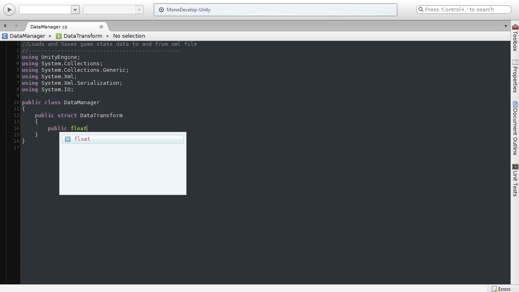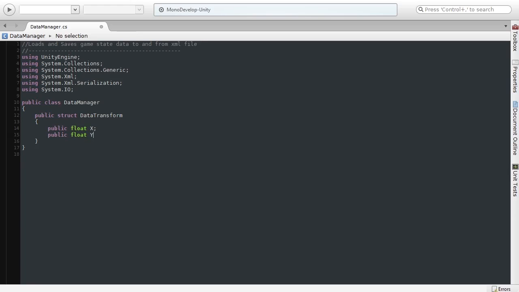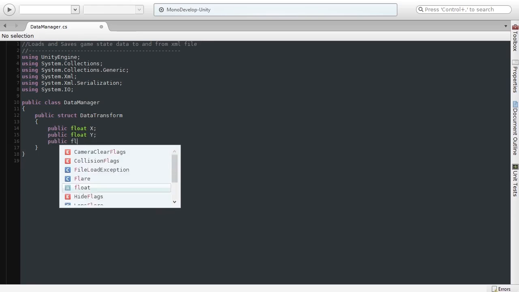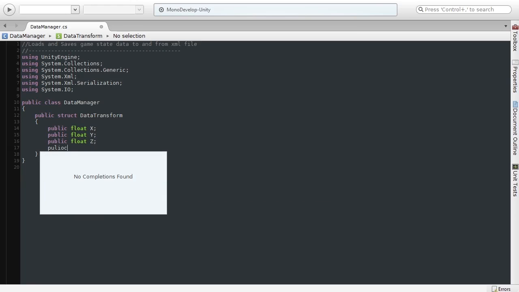So we need to store the X value, we need to store the Y value. This is the position data for the object. We're going to have to store the Z as well. We'll also need to store the rotation of the object.